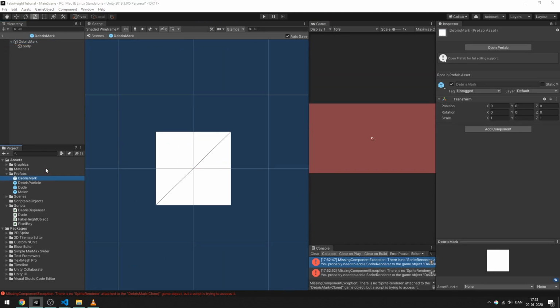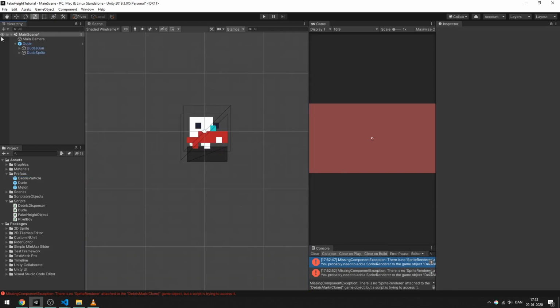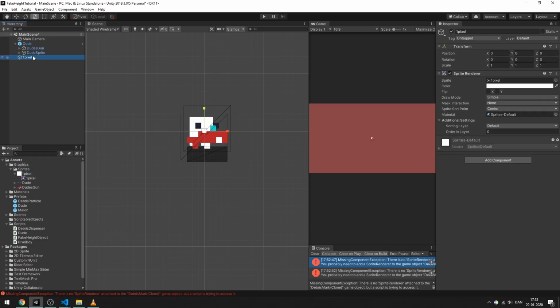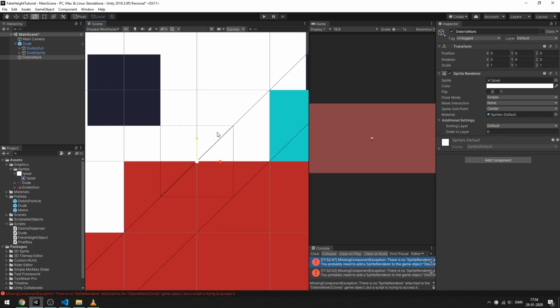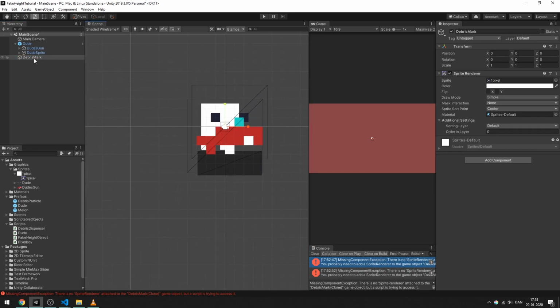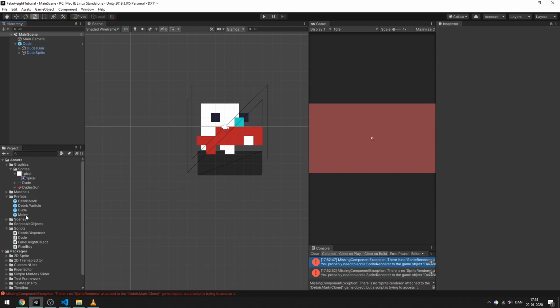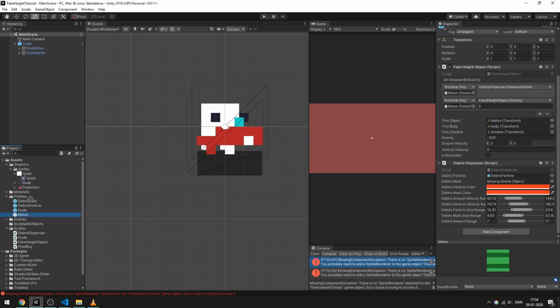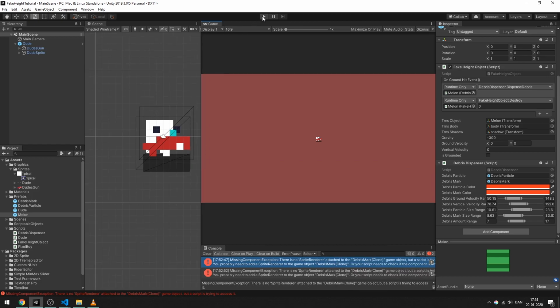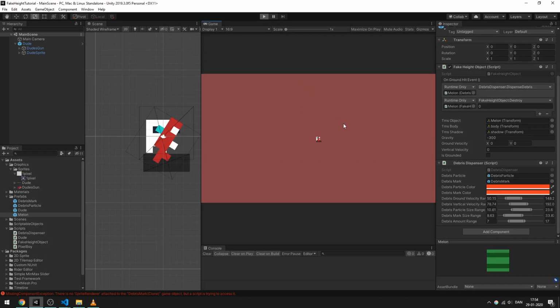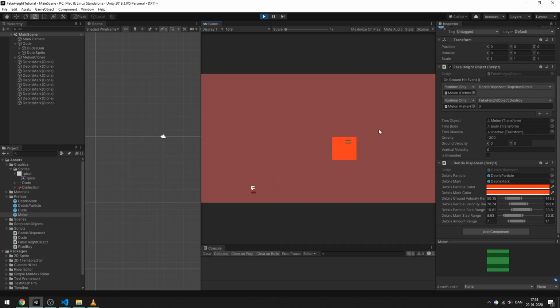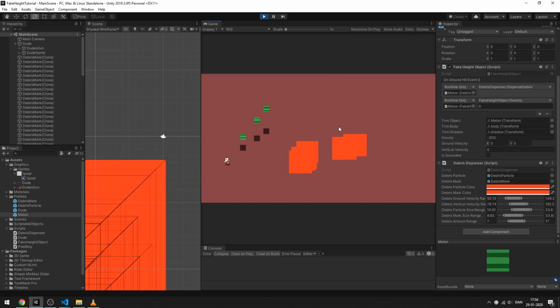So let's remove this and go into the graphics folder and get the 1 pixel sprite and call this debris mark. And that's just going to be it actually. So let's just drag it in. All right, and drag the new debris mark over to our reference over here. And let's play again. Okay, good, perfect.